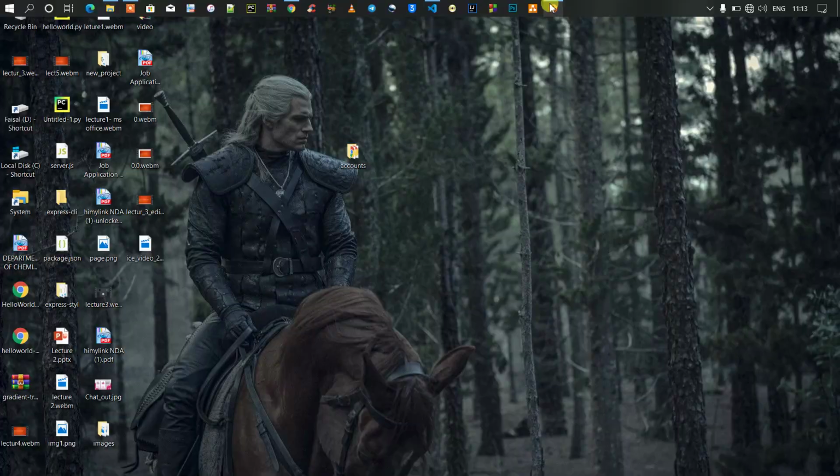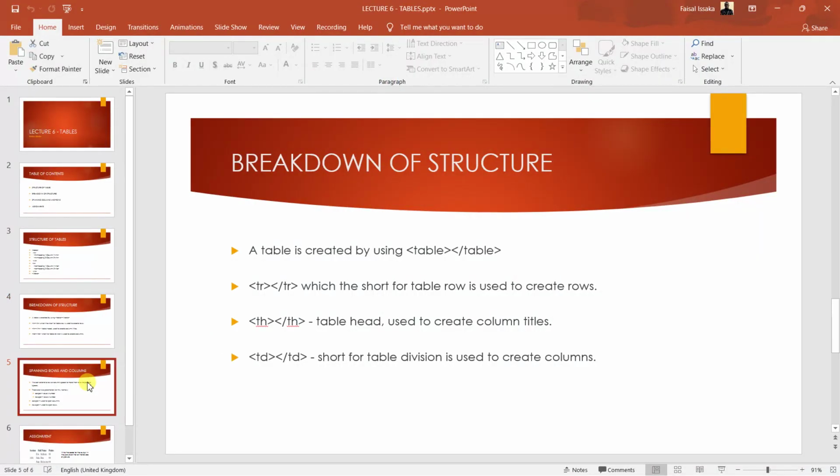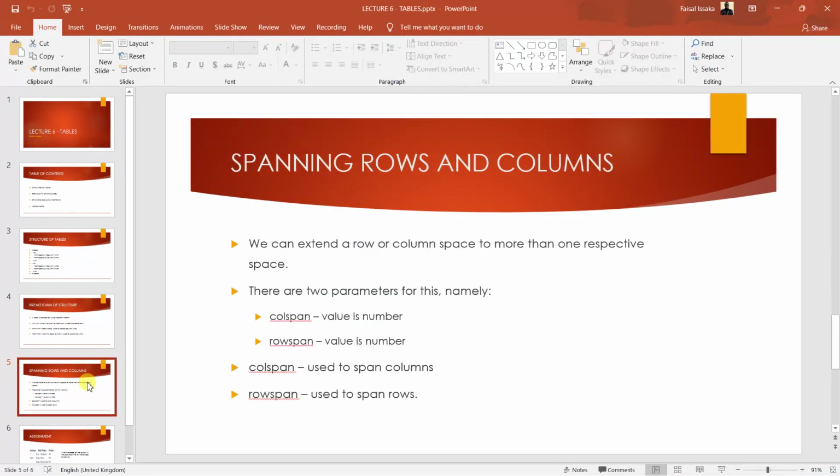Now we can go to the next slide and see what we have there. The next slide talks about spanning rows or spanning columns. Spanning means taking up two or more columns or two or more rows. The first one will be colspan. There are two attributes for this, namely colspan, whose value is a number, and rowspan, which also has a value of a number. Now colspan is used to span columns and rowspan is used to span rows.